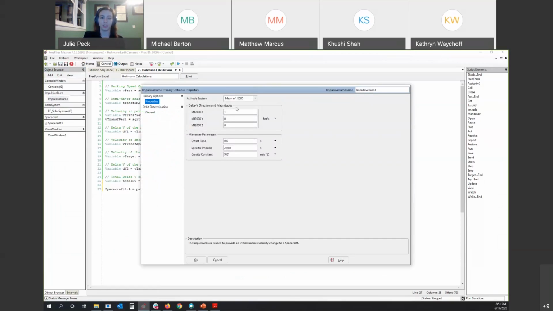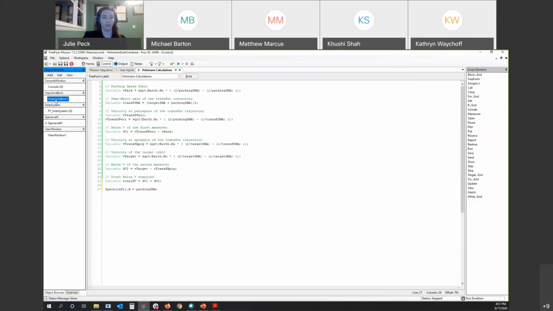So you can model this in a bunch of different systems. We're going to choose VNB, which is velocity, normal, and binormal. So that's just defining the axes of the coordinate system. We want to apply our burn in the velocity direction because this is a Hohmann transfer. So we're going to be changing this first element here in our freeform script. We don't need to make any other adjustments to this impulsive burn. Just set it to VNB and hit OK. And then we're going to right click and clone it, just like we did with the spacecraft objects earlier. And we'll rename this impulsive burn 2.